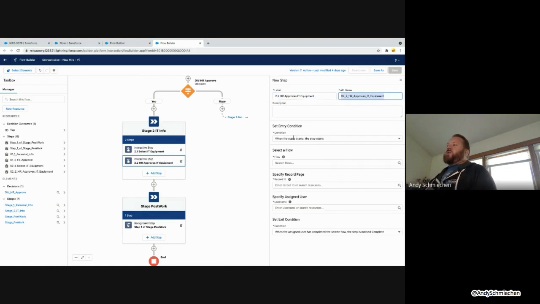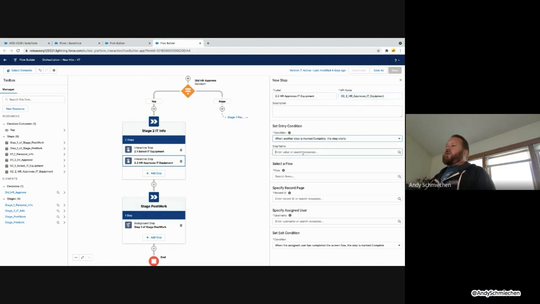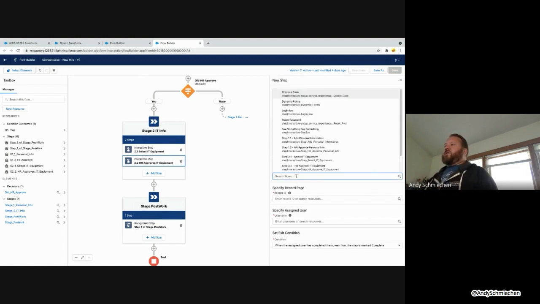So in this case, what's the entry condition? Well, it's not when the stage starts, it's when another step is marked completed, right? So the step that we want to mark complete is the 2.1 step. And now we have to select what screen flow runs this. You can see all of the screen flows in my org are visible here. Again, here's why naming is really important, because now it makes it a lot easier for me to figure out what I want. I need step 2.2 for HR.